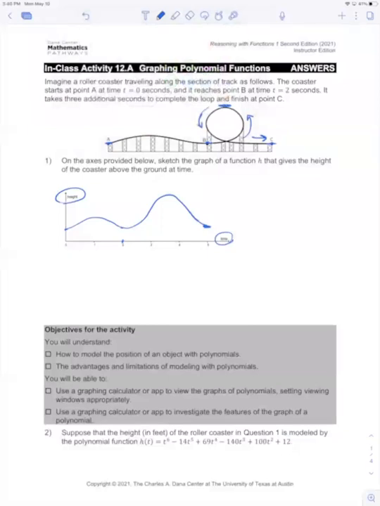Objectives for the activity. You will understand how to model the position of an object with polynomials, and the advantages and limitations of modeling with polynomials. You'll be able to use a graphing calculator or app to view the graphs of polynomials, setting viewing windows appropriately. Use a graphing calculator or app to investigate the features of the graph of a polynomial.